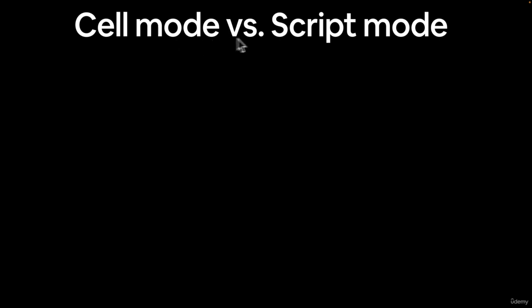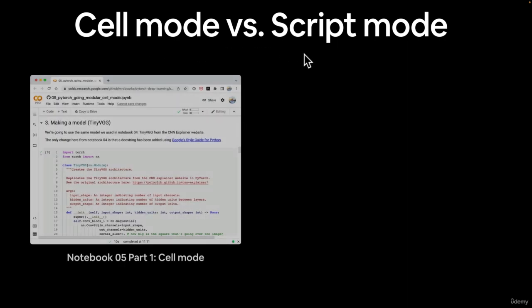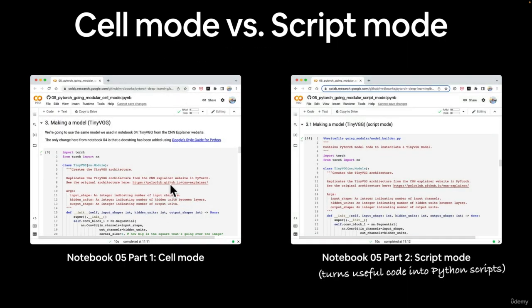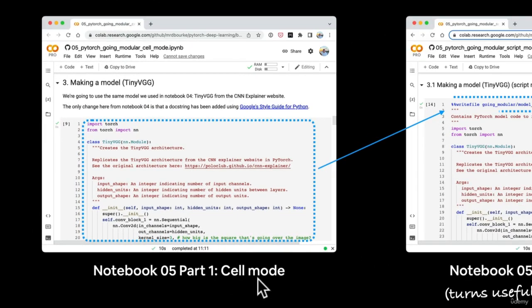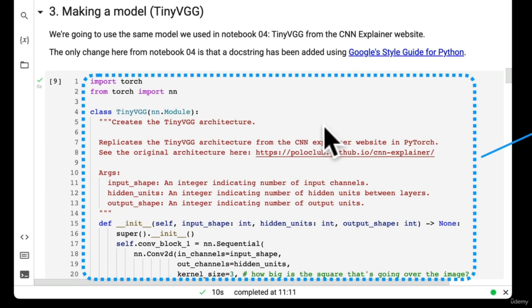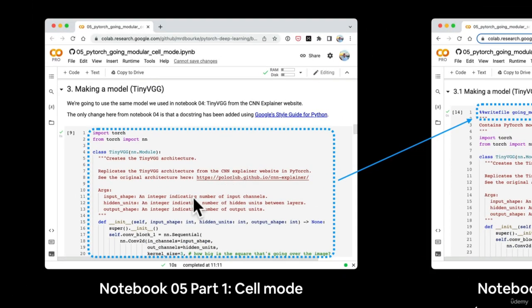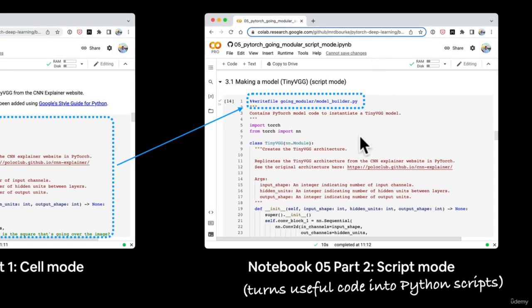Now, there's two parts of this section, or two notebooks of this section that you need to be aware of. One is cell mode, and one is script mode. What we're going to be doing is we're going to start with a cell mode notebook. So this is Notebook 05 Part 1, cell mode. This is nothing different from a normal Jupyter notebook, a normal Google Colab notebook. We're going to run it from top to bottom. It just executes Python code in cells just as we've been doing throughout the rest of the course. Now, this is part 1. We're going to use that as the basis to move to part 2.